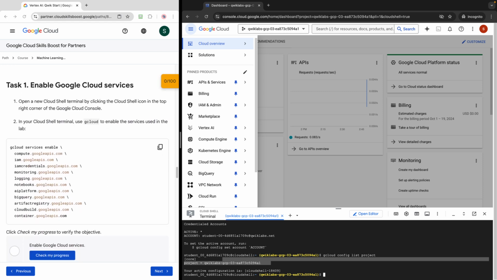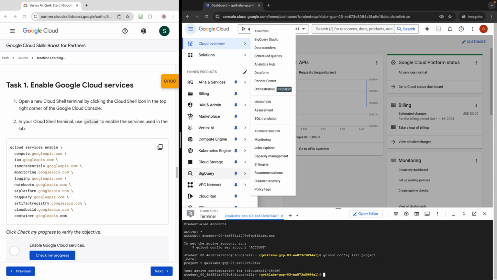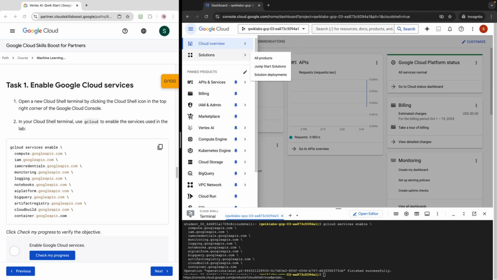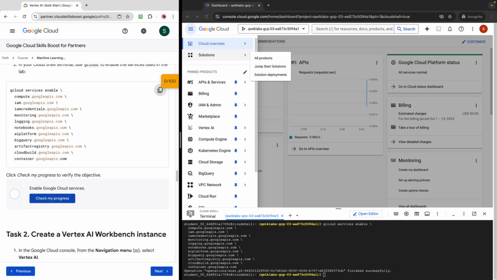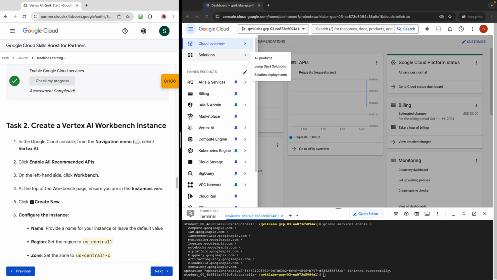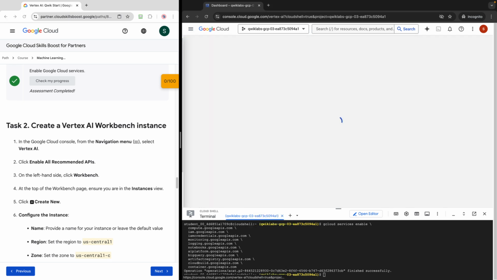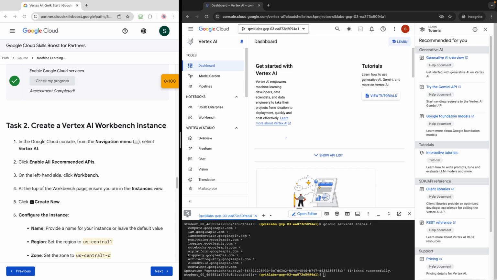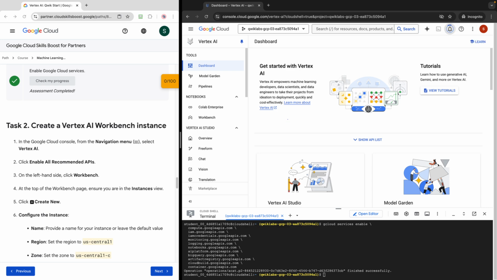So let's enable the required APIs in the Cloud Shell. Let's copy this whole thing. Pasting and executing. This will take a couple of seconds to enable the APIs. This is set. Now you can check the progress. This should be good. Now let's navigate to Vertex AI. Enable all recommended APIs. You can see in the notification there are a set of APIs that are getting enabled.